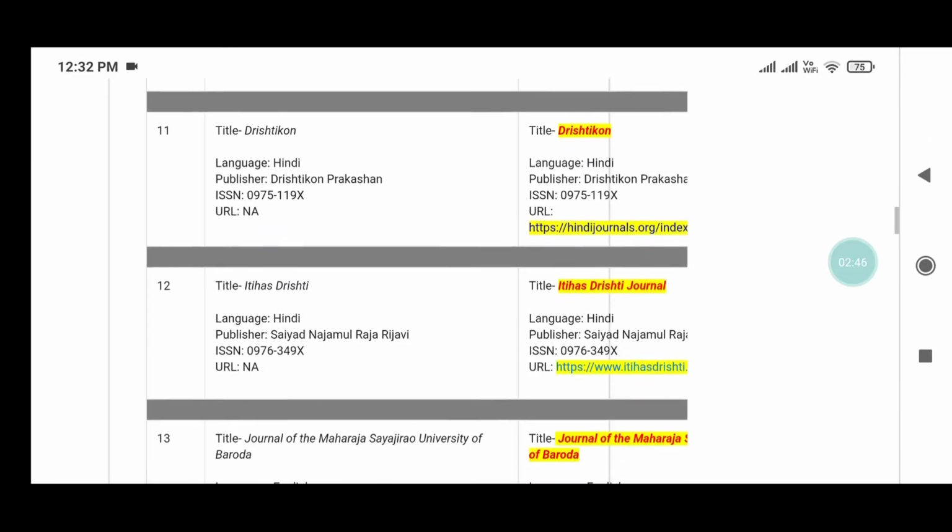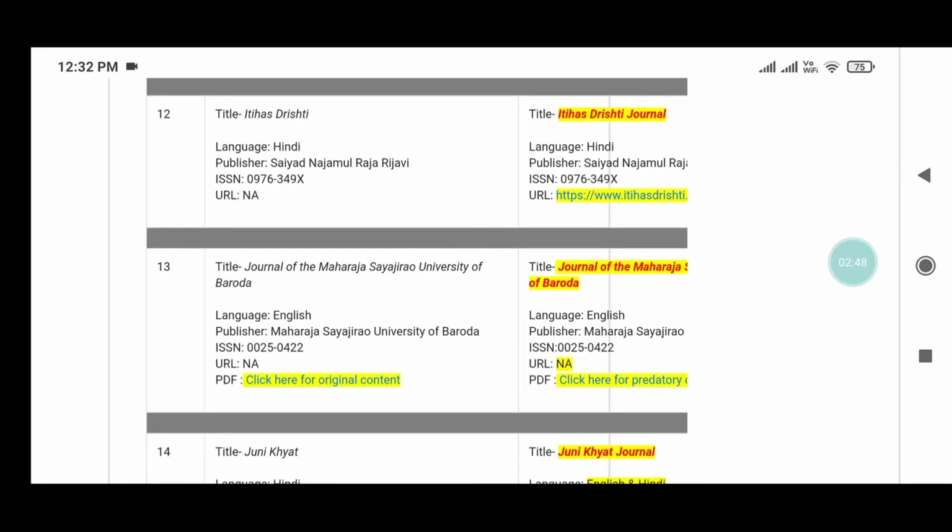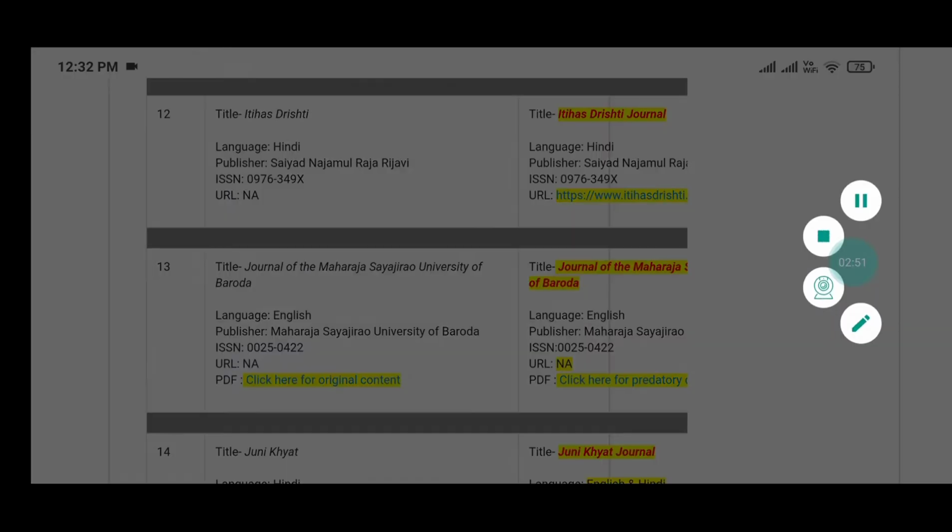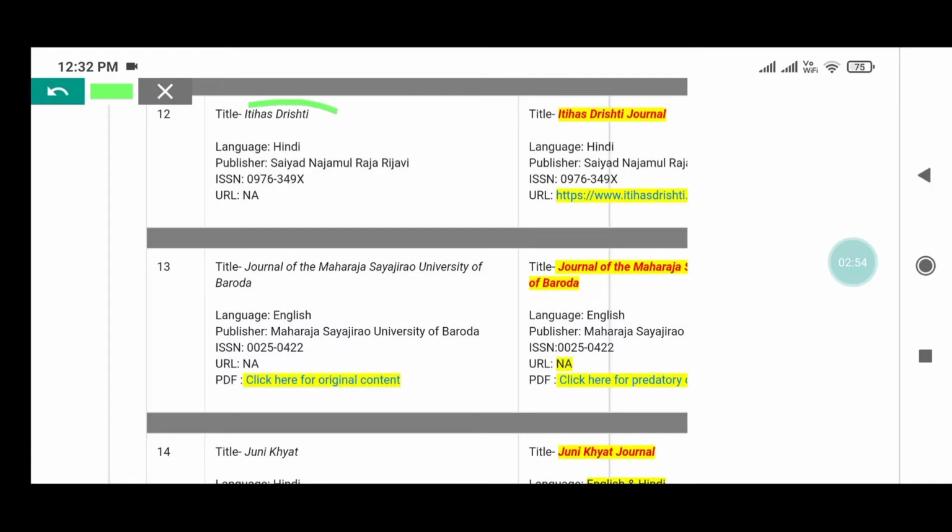Like, if you want to see it here, there is only a minor difference, a minor difference. You can see it here, Itihas Drashti. They just give the name of the Itihas Drashti journal, and no URL is given, but in the clone journal the particular website is given. And apart from this, the ISSN number will be the same. Got it? So please check it minutely so your research paper will not be wasted. Got it? Now just move on to another journal.